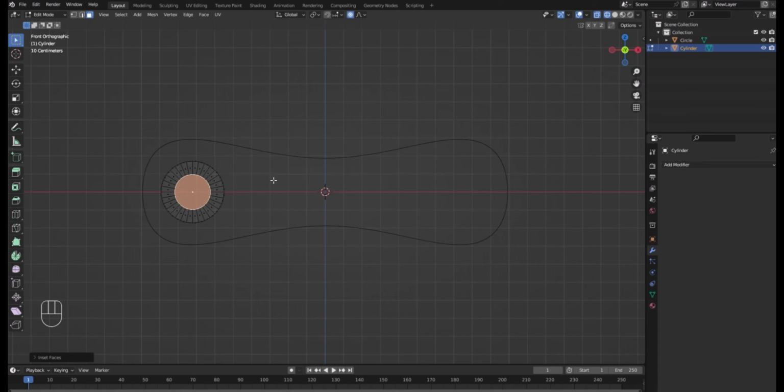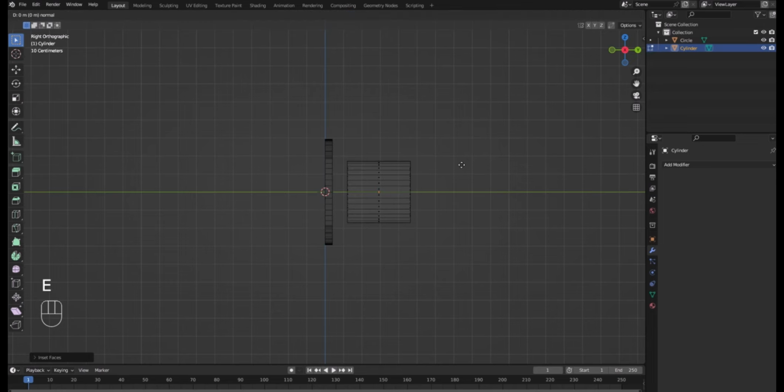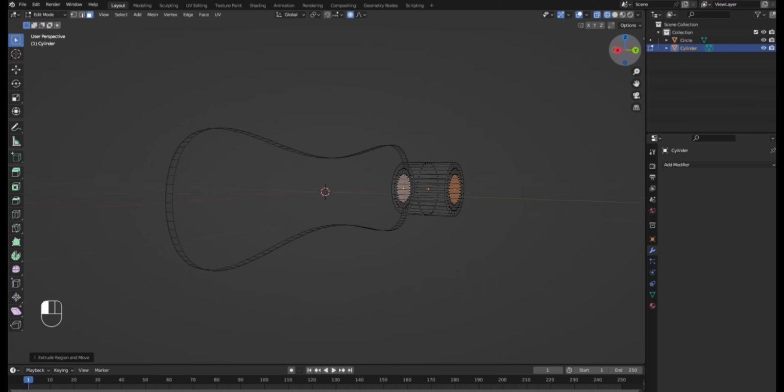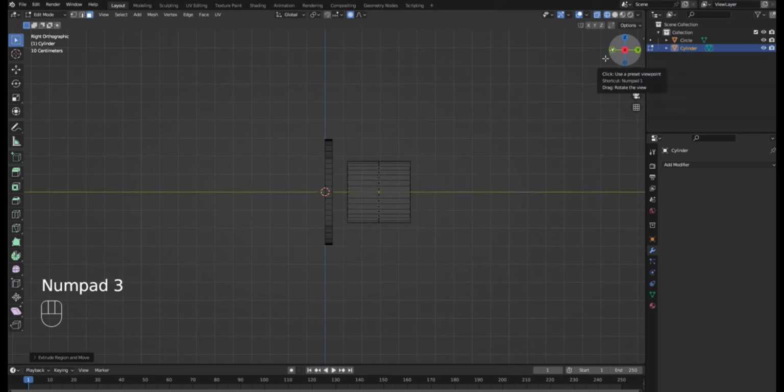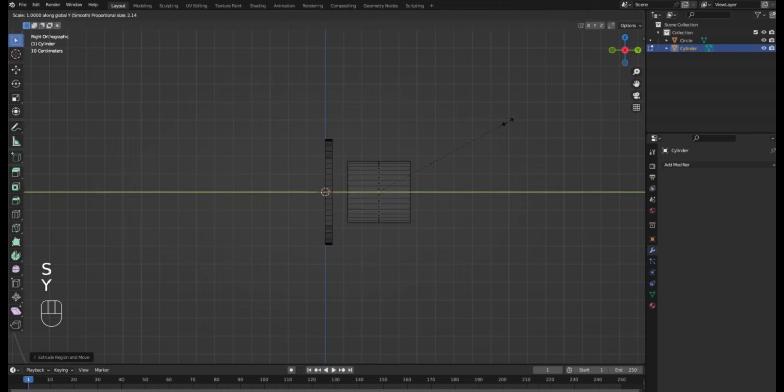Alright, back to the side view. Now, E to extrude, then right click to undo the action, and make sure that the faces are still selected. Go to the side view again by pressing numpad 3 and scale it. SY to scale it.